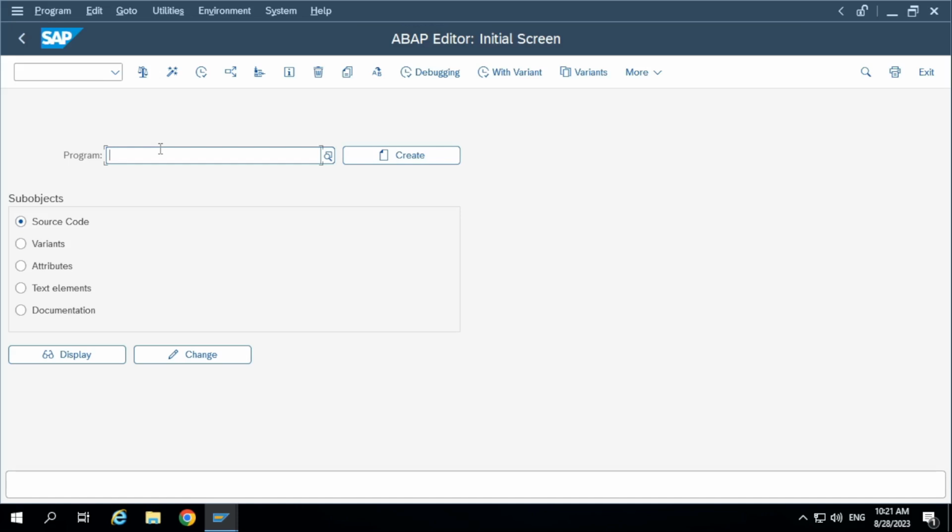Okay, so we'll work on both. First, we'll try to understand the basic old ABAP syntaxes, right? And then we'll compare those syntaxes with the new ABAP syntaxes. Okay, let's create a program.